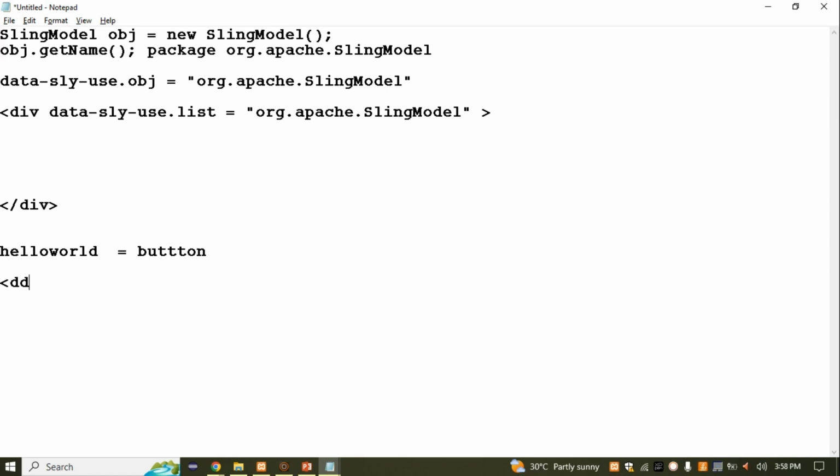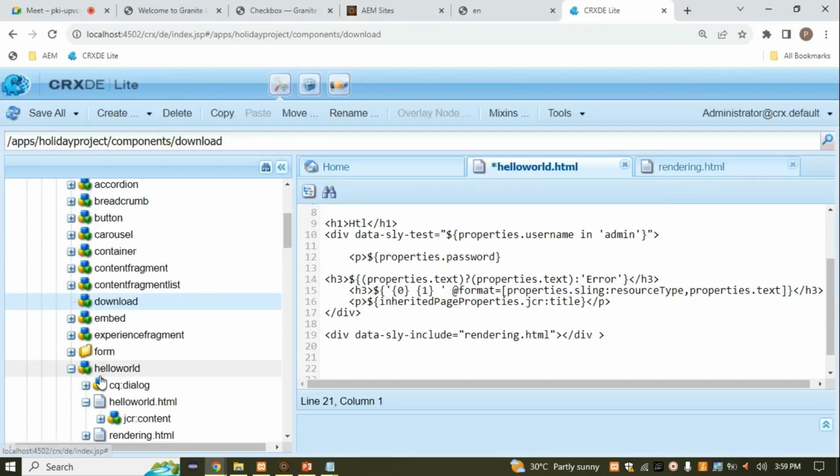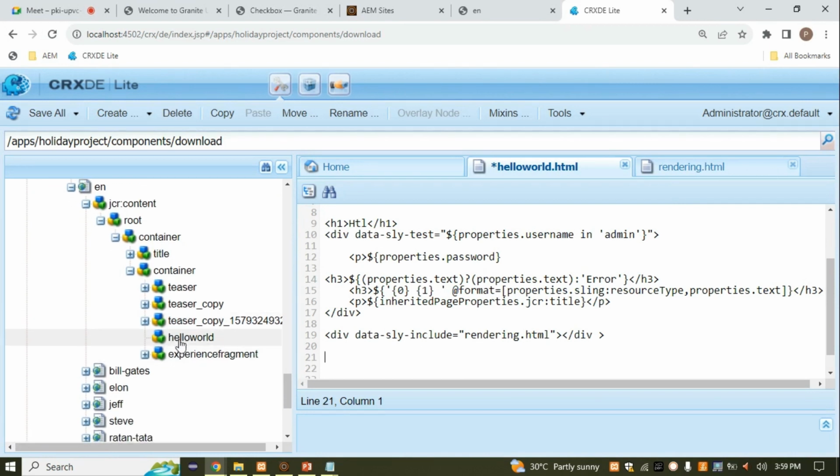So what's the syntax? First of all we have to use the tag, and then I'm simply using data-sly-resource. Okay, the div I have closed. Here, firstly we have to type in single quotes, like one node you have to type. So node, that means right now we have a hello world component. Inside that I'm simply adding our button. Okay, so when you come down here you will see this hello world.